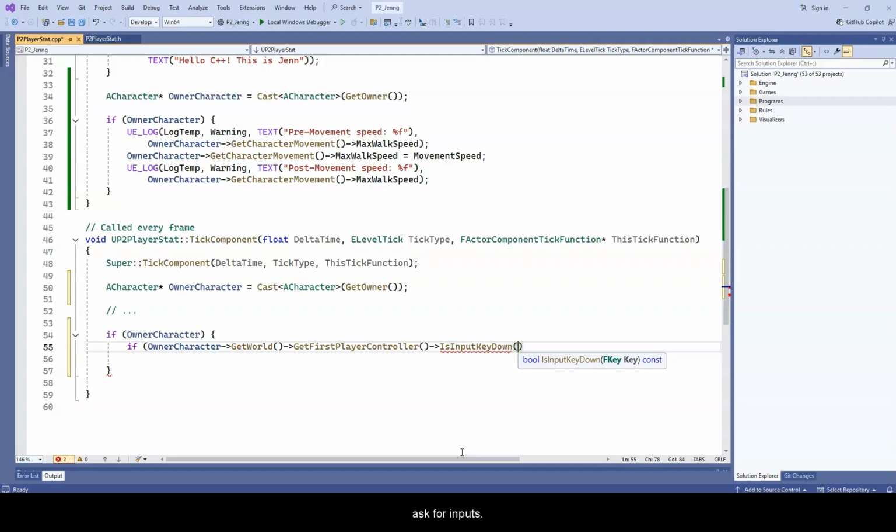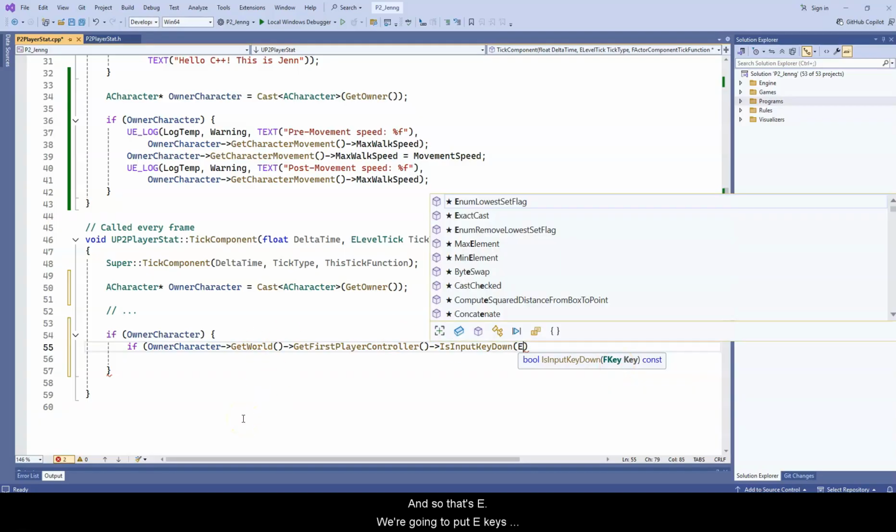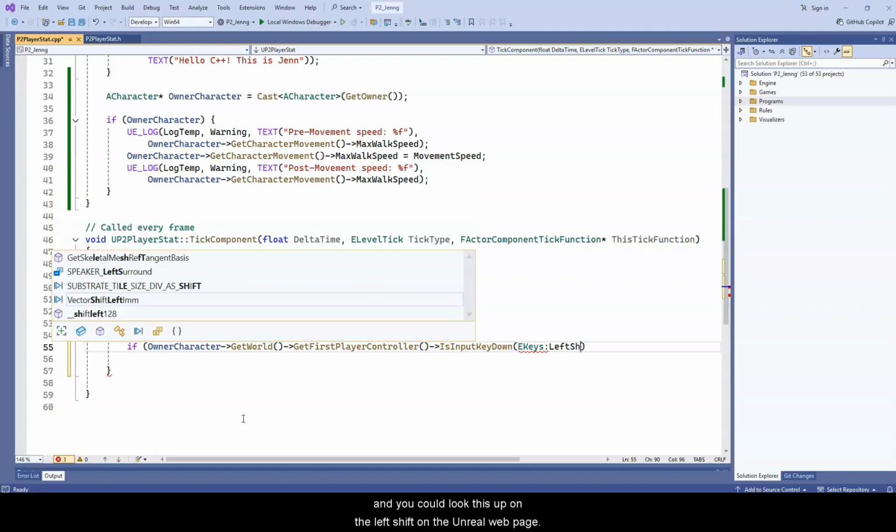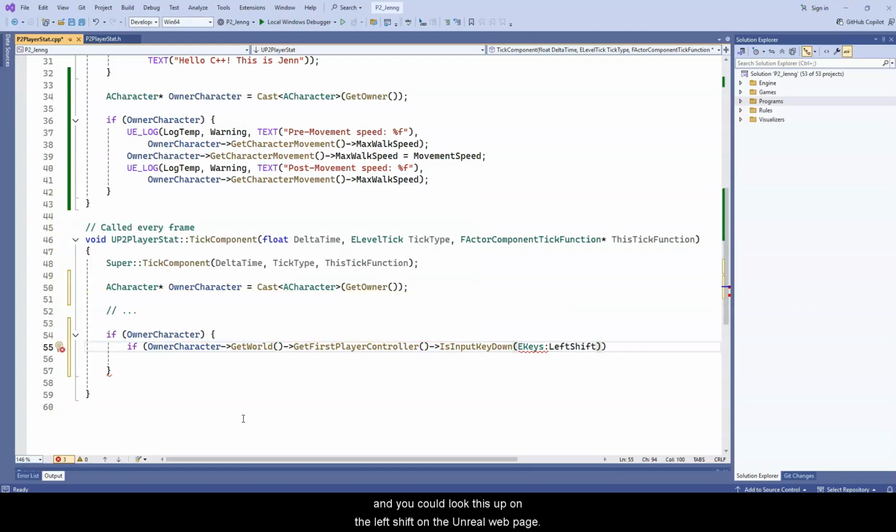And it's going to ask for inputs. And you can see when you put the parentheses in, it has a little pop-up that tells you what goes in it. So it needs a key. And so that's E. We're going to put E keys. And you could look this up on the left shift on the Unreal web page.